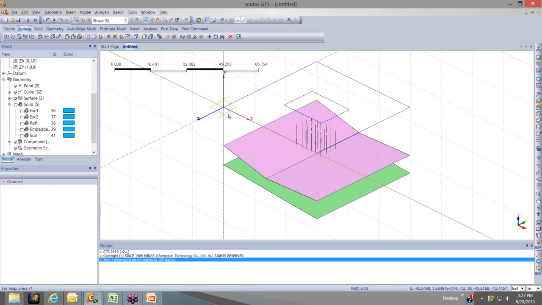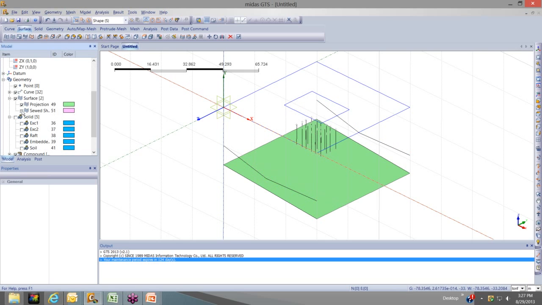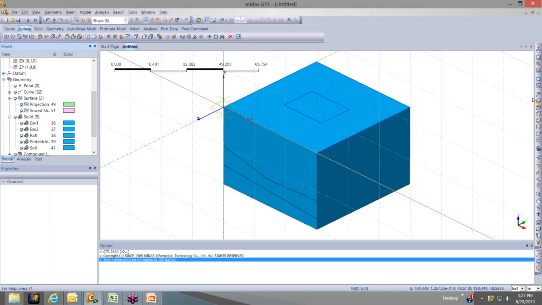Okay, so it changes colors to let you know that the properties have changed. So now this is one single shape. And as you can see in the surface, you just have this sewed shape, and then you also have your original projection here. Okay, so those are my first two soil strata.